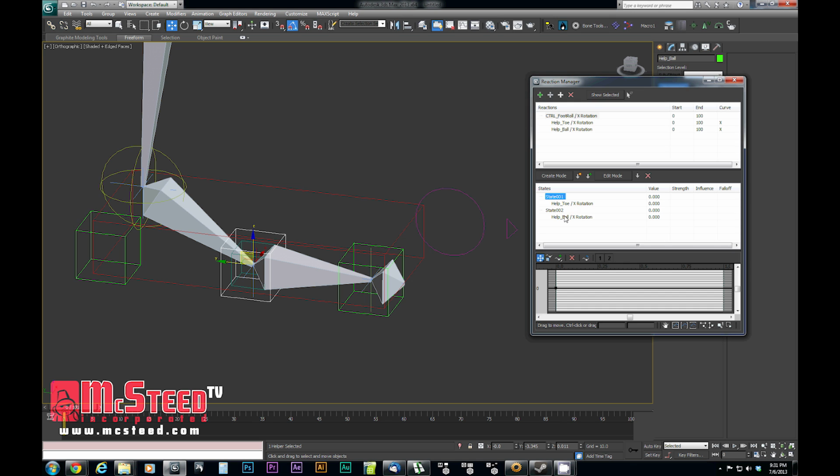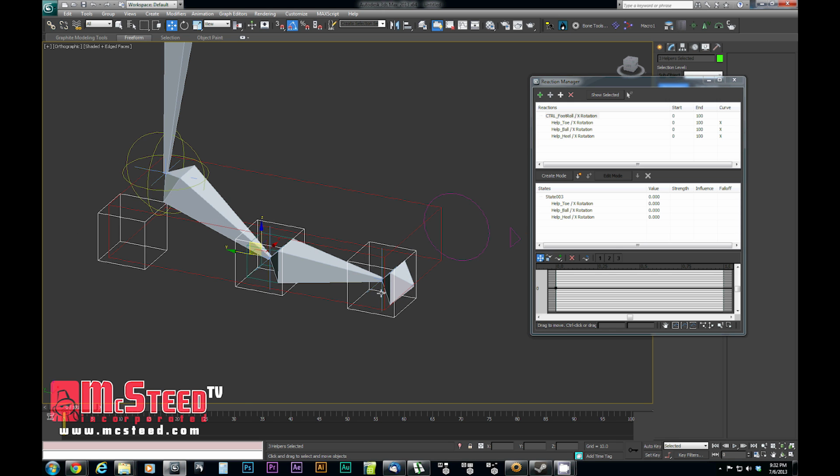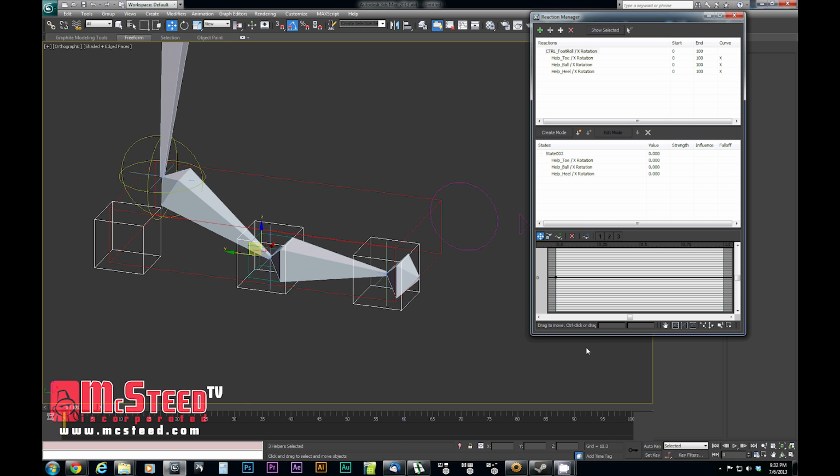You see how it created states each time, and those are things you're just going to have to clean up, so it's better to just add them all at once, and then it creates one state for the position, the initial rotation of each one of these. So add selected, transform, rotation, X rotation, and you can see it added all of them at once, and you didn't have to go do it each individual time. It's also a time saver.